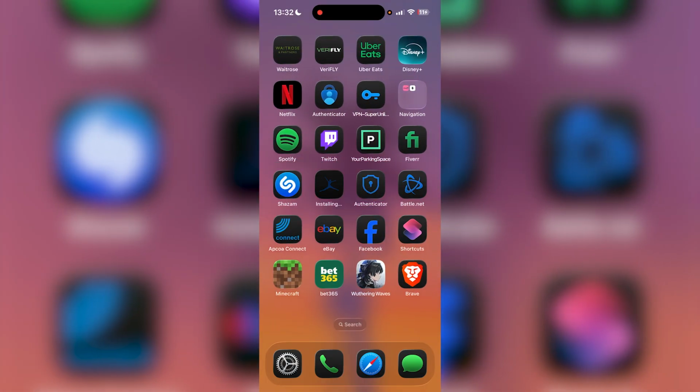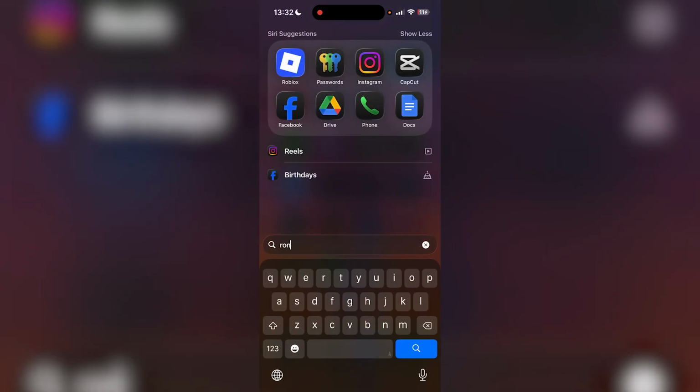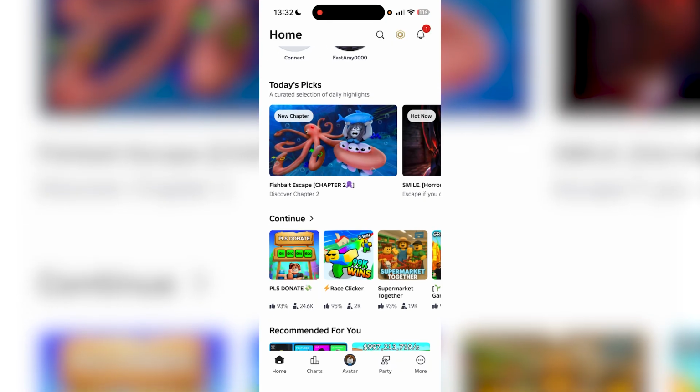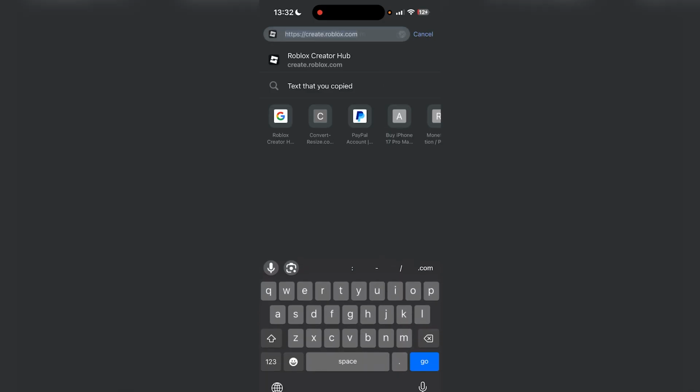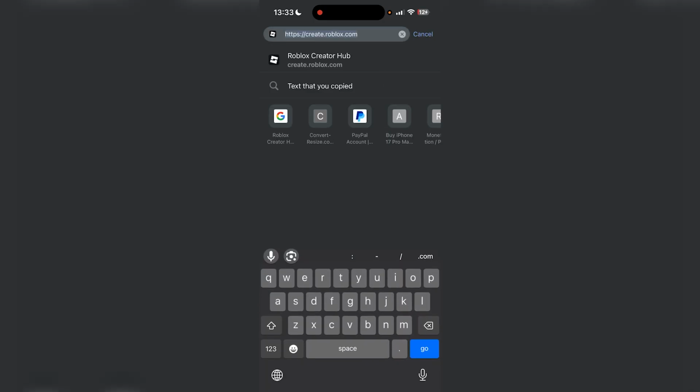But anyways, let's say you're playing Roblox, so I'm just going to open it up right now. And let's say you want Gamepass for different games like Please Donate. You can't actually do it through the application itself. So you want to swipe out of that, go to your browser of choice. Then you want to copy this URL, create.roblox.com.